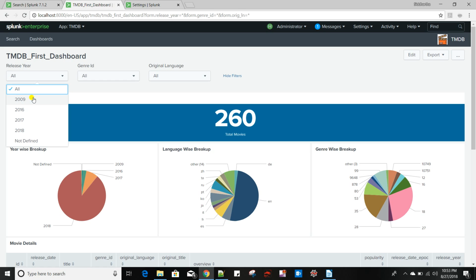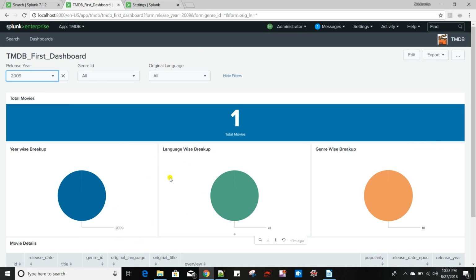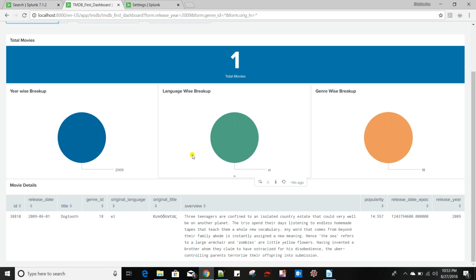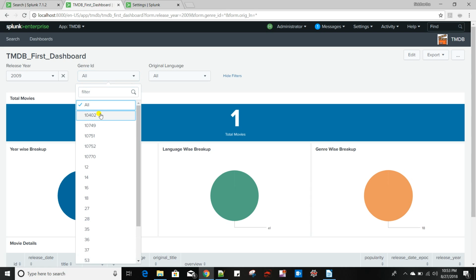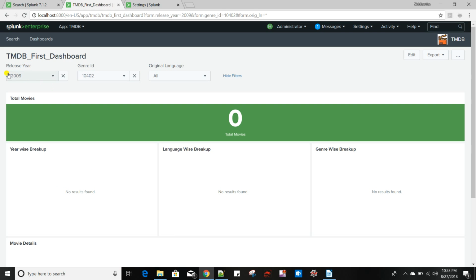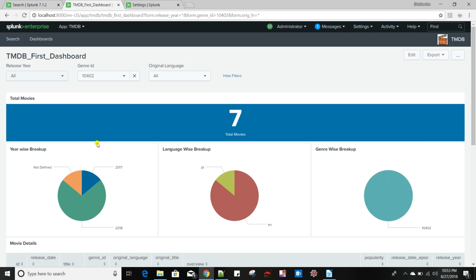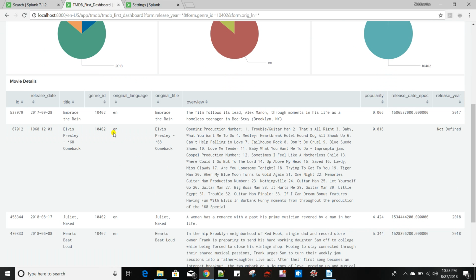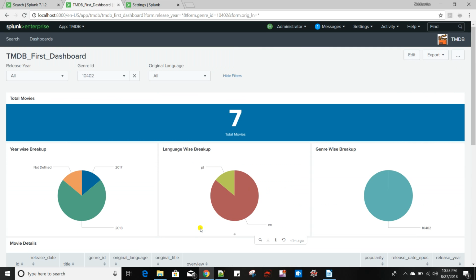Now if I select 2009, and if you see, all these panels are getting refreshed with the 2009 data. Now if I select any genre, it is showing no result found because I have already selected 2009. Now if I only select genre 10402, based on that it is selecting everything, okay?